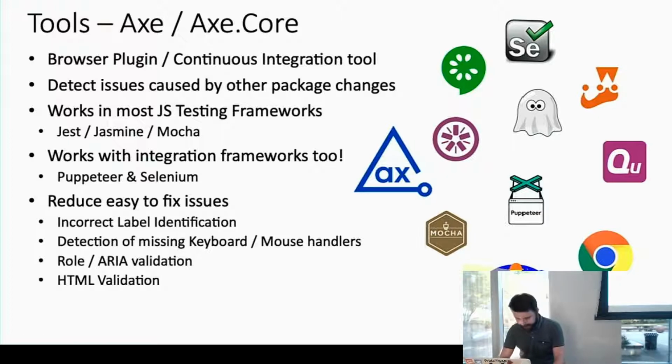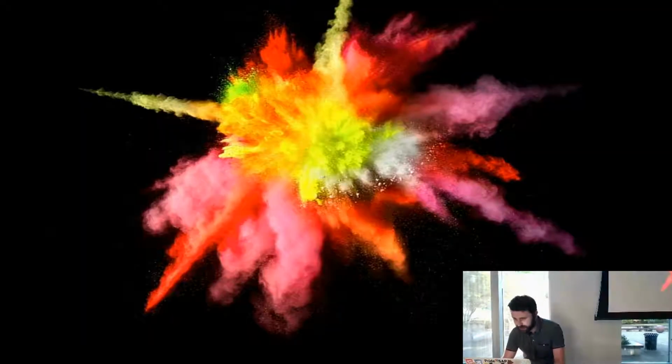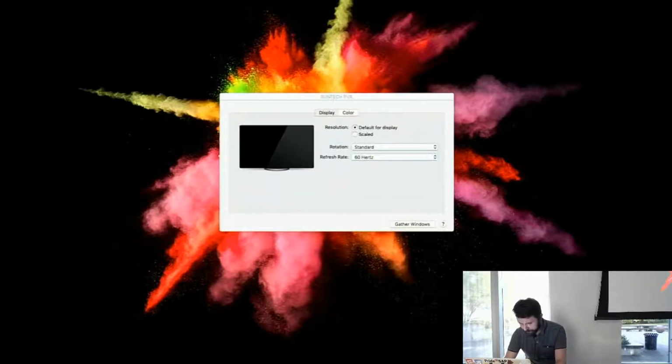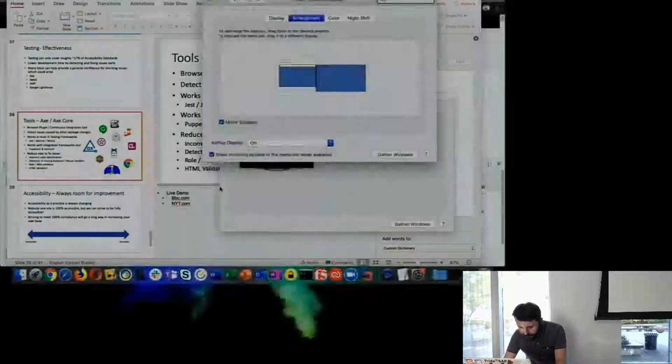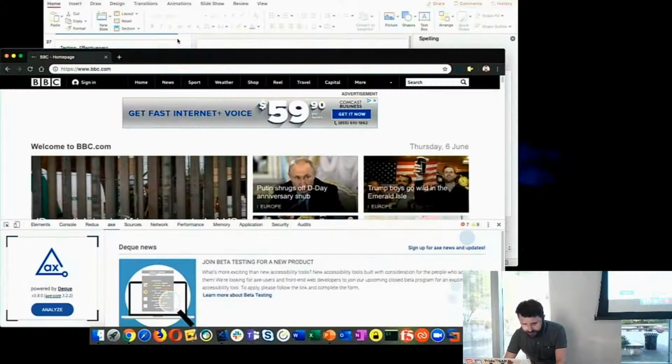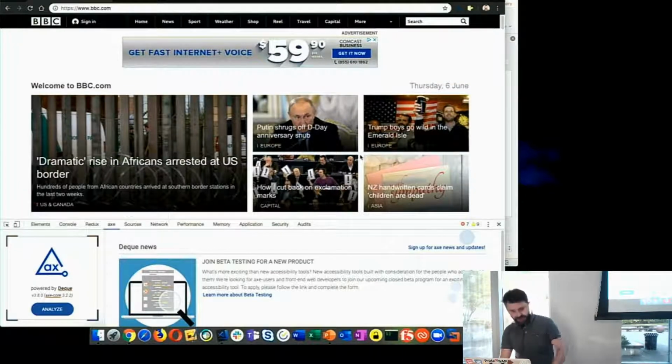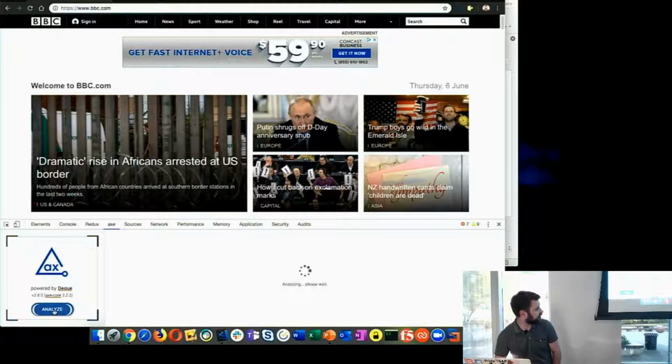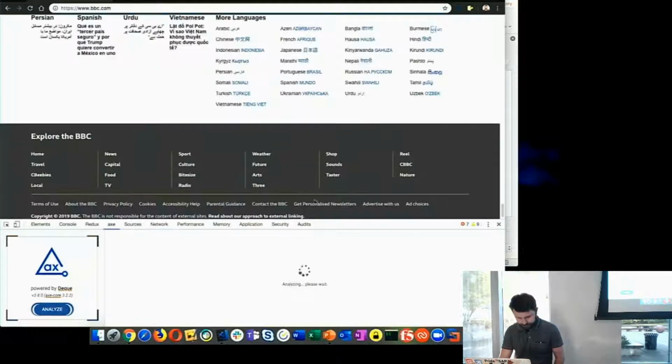So let's go ahead, and I'm going to do the same thing Mark did. I just want to show you guys what Axe looks like. So I'm going to go ahead and mirror my display, and this is the same BBC website on a different date, running the Axe Chrome plugin. This plugin is super easy to use. All you have to do is just pop down here and hit the Analyze button.